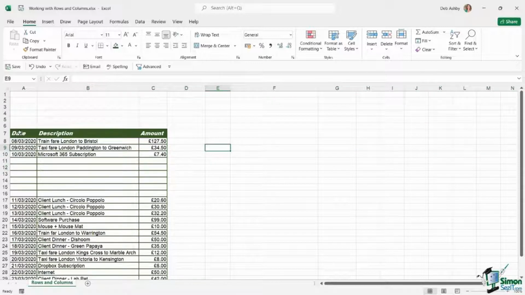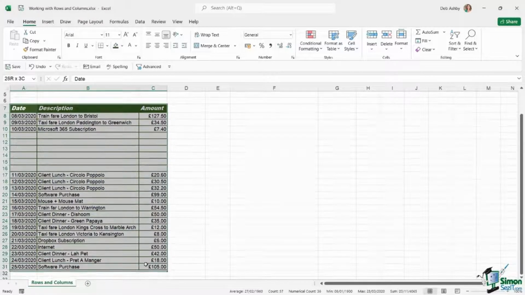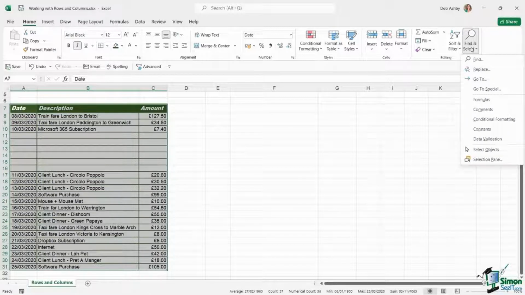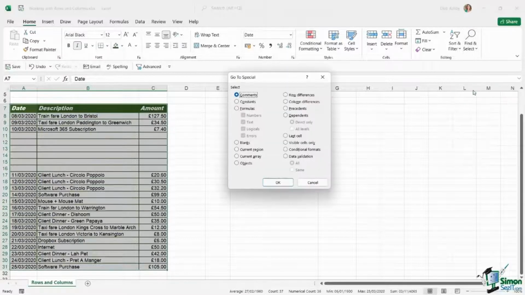So what I could do here is select my entire table of data, up to the Home tab, and then across to the Find and Select option in that editing group. And we want to select Go to Special.